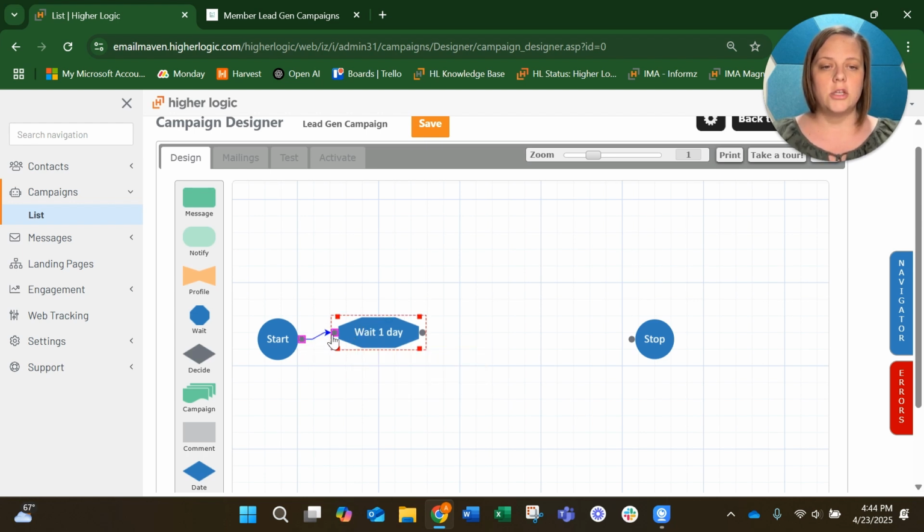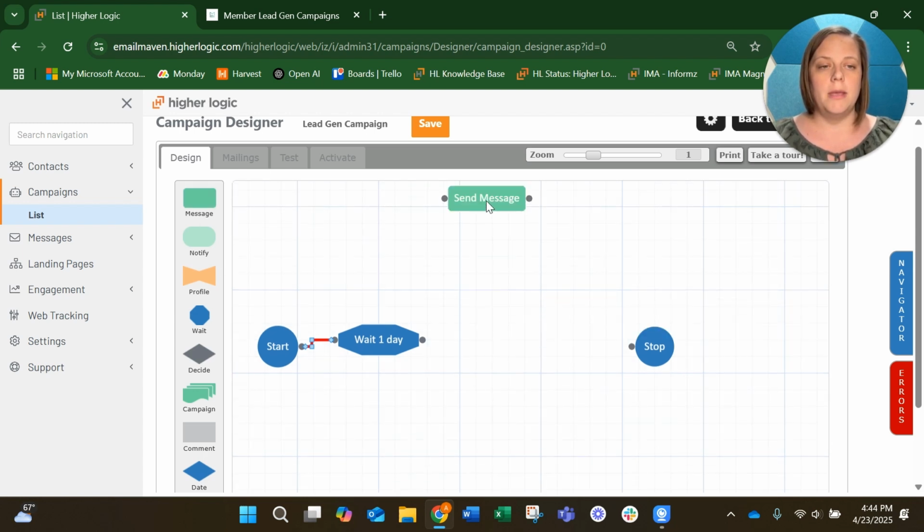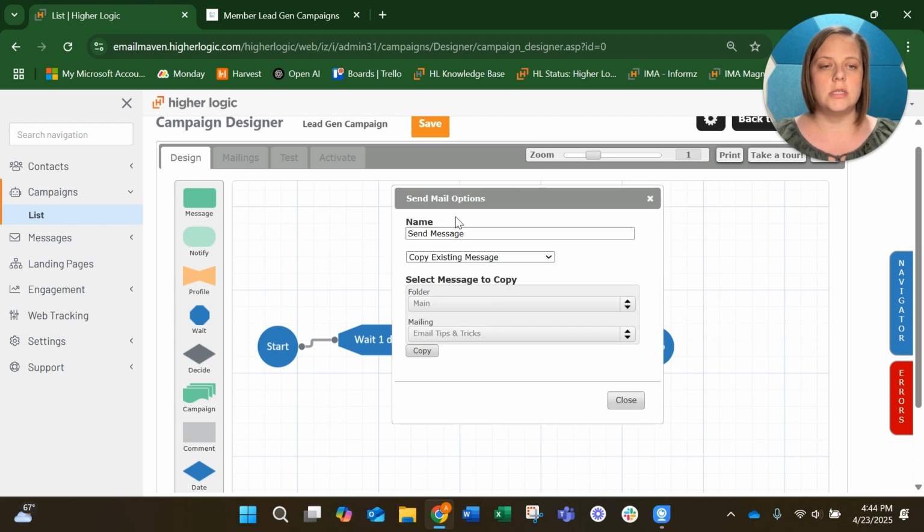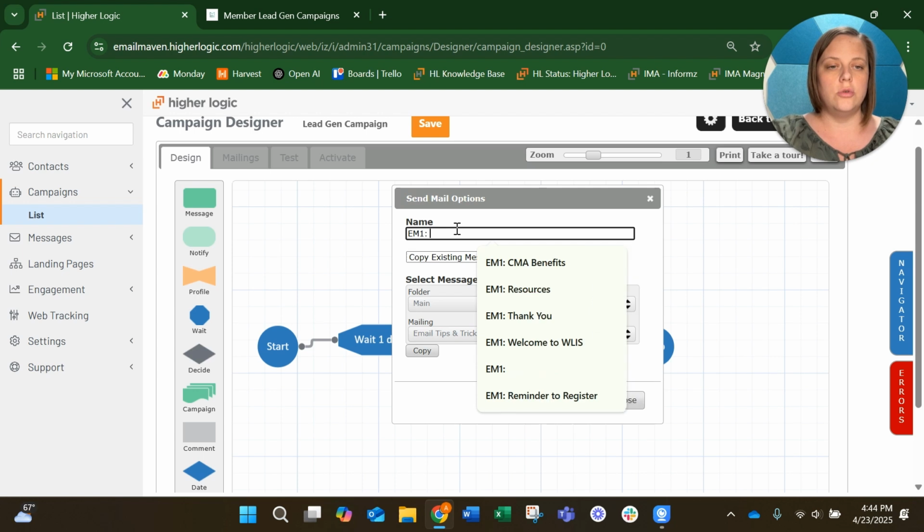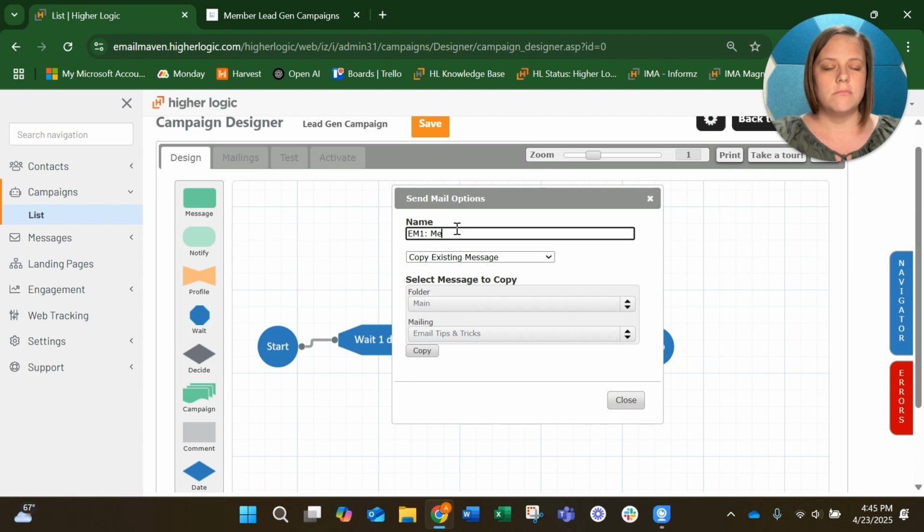Now you're going to connect your two bubbles together. Once we waited a day, then I'm going to drag in and drop a message. So this is email number 1. I like to name these so it's very clear about what this email is about just from this surface level for future use. So I'm going to say become a member, join.